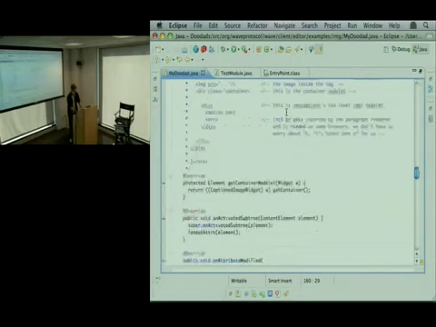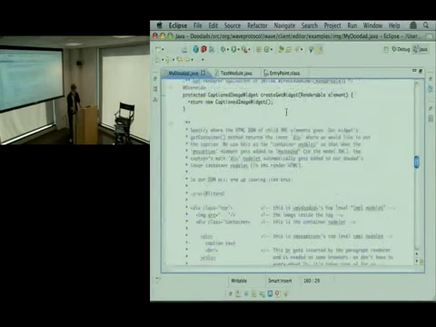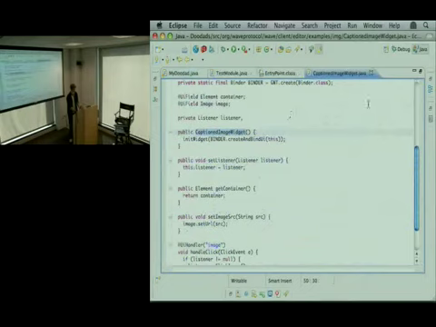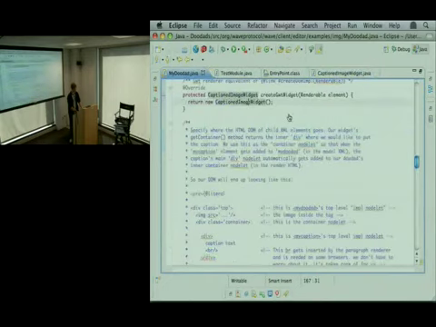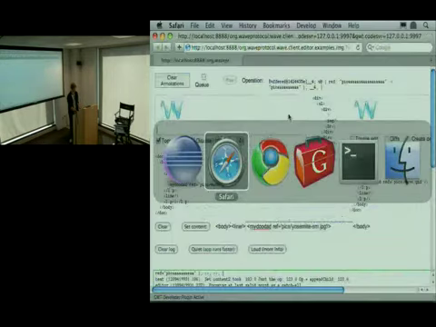So that GWT widget itself is just, in this example, a stock standard way of writing a GWT widget. There's a corresponding UI binder template that just declaratively describes the HTML. I won't go into any detail about the implementation of that widget.